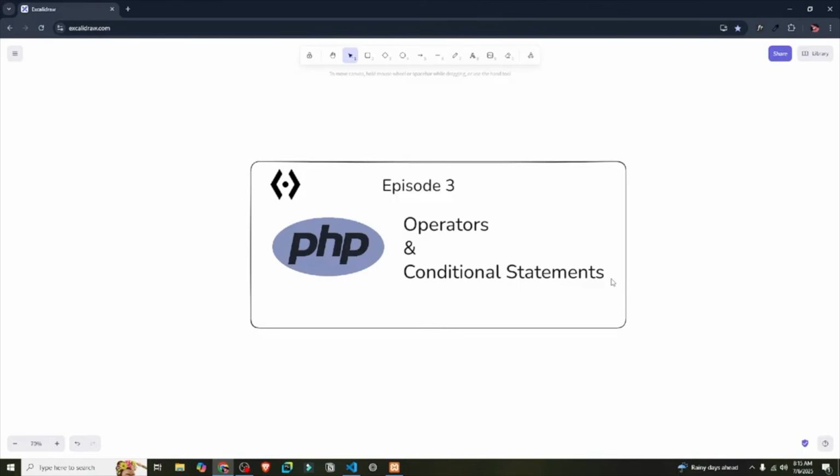Today we are diving into the brain of decision making in PHP. Those are operators and conditional logic. Have you ever wondered how PHP decides if you pass an exam, or are eligible to vote, or should be shown a warning message? Well, we're about to meet the tools PHP uses to make those choices.